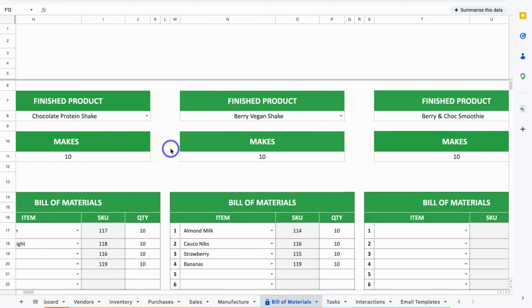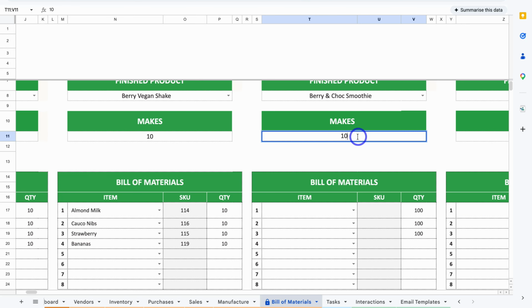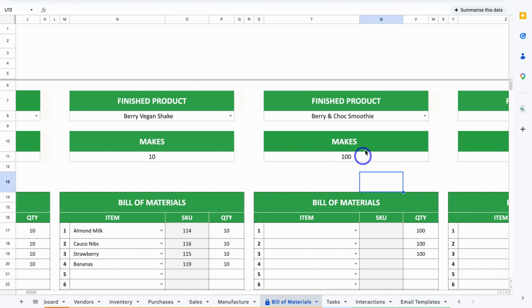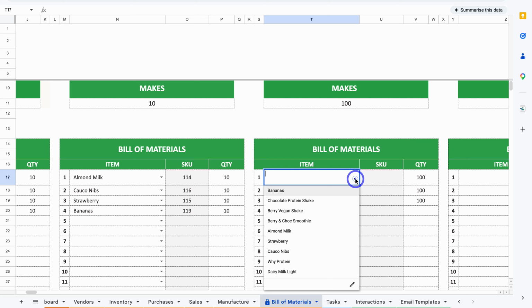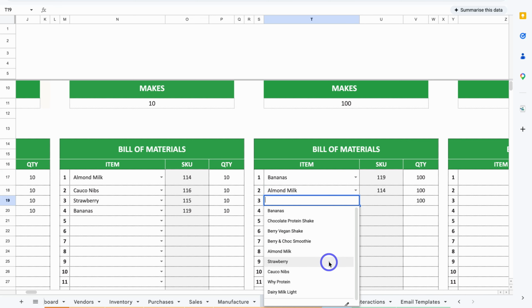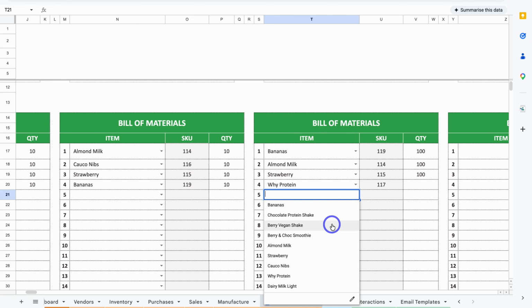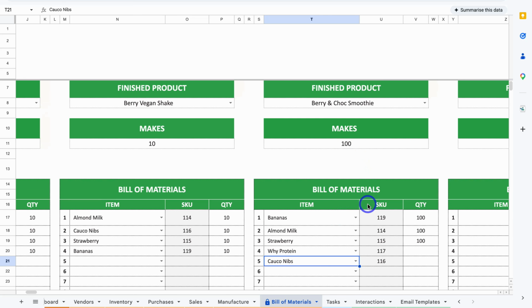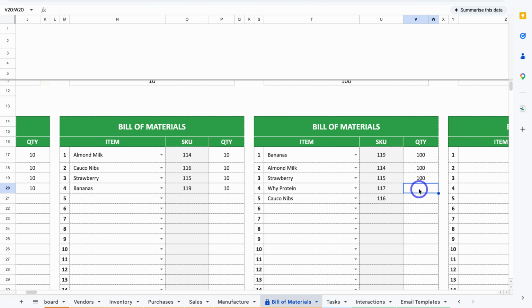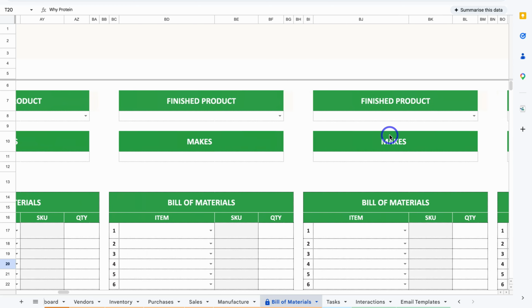Again, you can see we've got some examples here: berry vegan shake, berry and choc smoothie. For example, if I come down here and add 100, we sell a lot of berry smoothies each day. I can add the item. We need bananas. We also add almond milk, strawberry, and whey protein. Now, I'm sure there's other things we want to add in the smoothie bowl, or it's going to be pretty boring. But let's just add these raw materials for now. Now, because we're making 100, let's go ahead and add 100 here and the quantity 100 down here. So if you have finished products that you create in store, go ahead and add those across here.